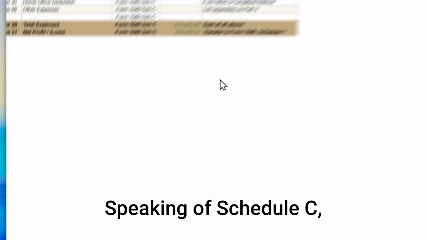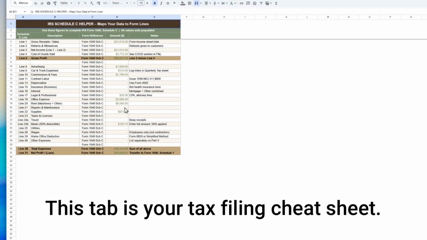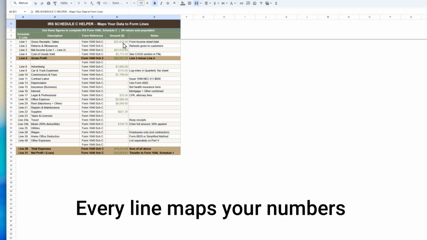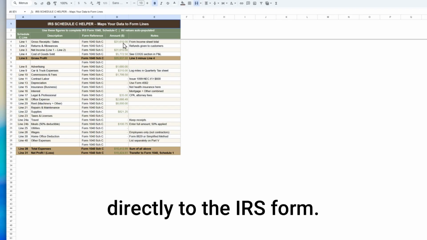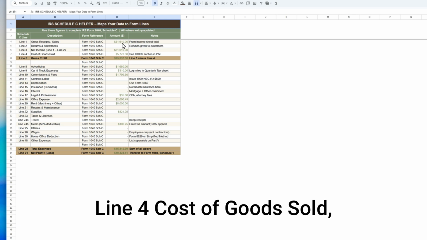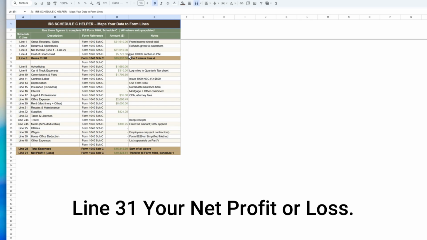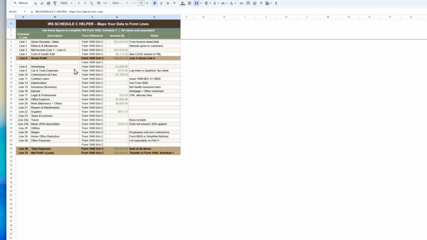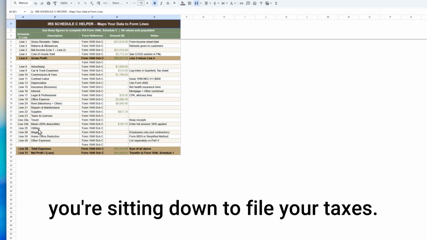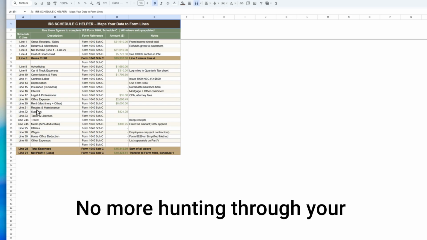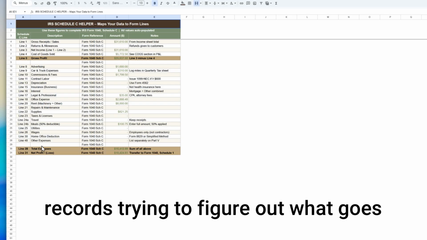Speaking of Schedule C, this tab is your tax filing cheat sheet. Every line maps your numbers directly to the IRS form. Line 1, gross income. Line 4, cost of goods sold. Line 28, total expenses. Line 31, your net profit or loss. This is what you reference when you're sitting down to file your taxes. No more hunting through your records trying to figure out what goes where.